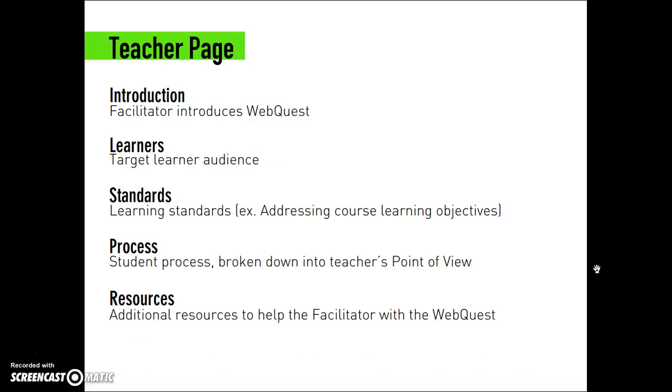Likewise, on the teacher page, the introduction is fairly the same. In learners, it tells you who the target learners are supposed to be. The standards are the standards of the institution or the prescribed learning outcomes of the said region, like the province or the state. The process is the process, but from the teacher's point of view, and the resources are there to help the teacher facilitate the WebQuest.